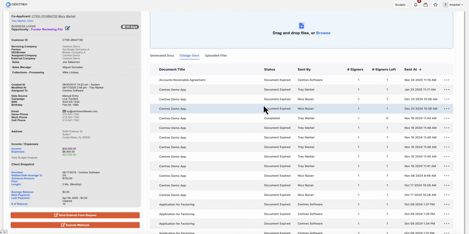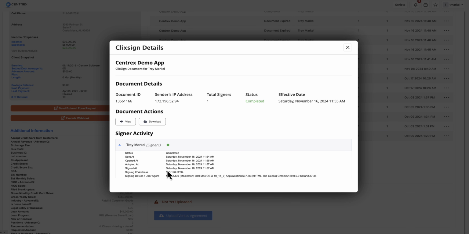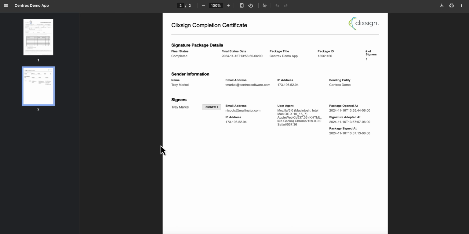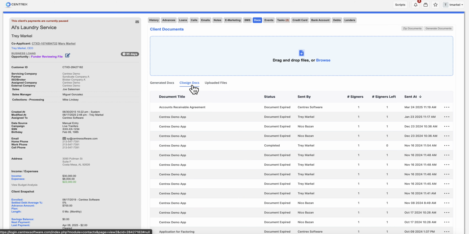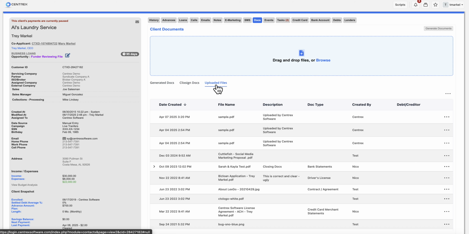Once that document has been completed, under status, you'll see the document's been completed. I can come over to the far right. I can view details. I can see the IP address of who sent this document for e-sign. I can see the IP address of who signed this document. And then, of course, I can view this electronically signed document as well. And on the last page, you have the ClixSign digital certificate. Okay, this is now a legally stamped document. And that resides here at the contact level within a contact under the Docs tab under ClixSign documents. You can also upload files by dragging and dropping those documents here as well.